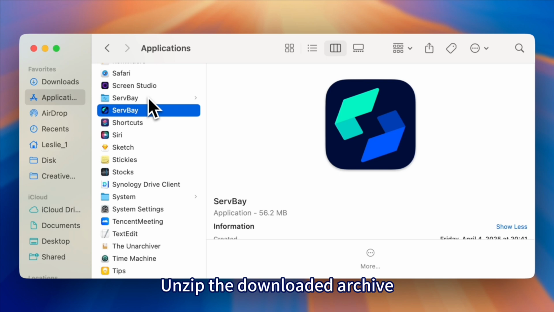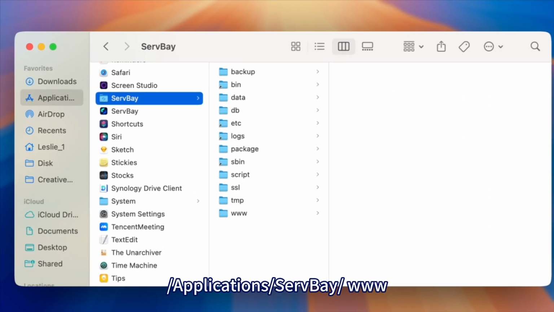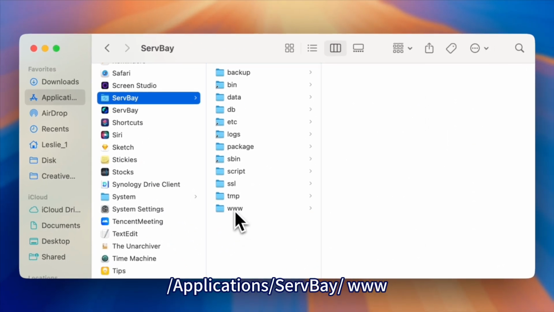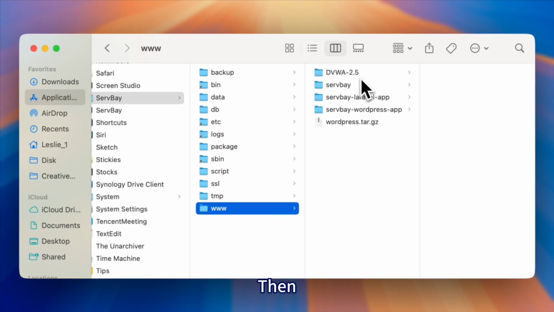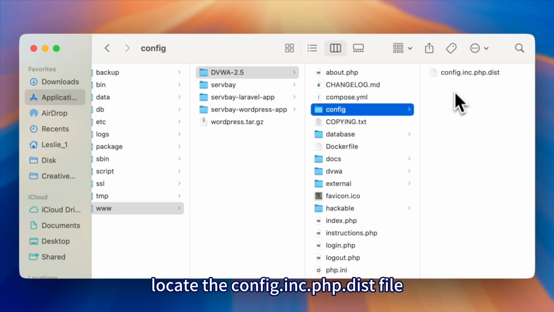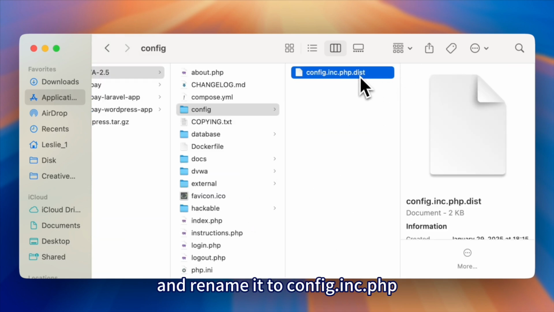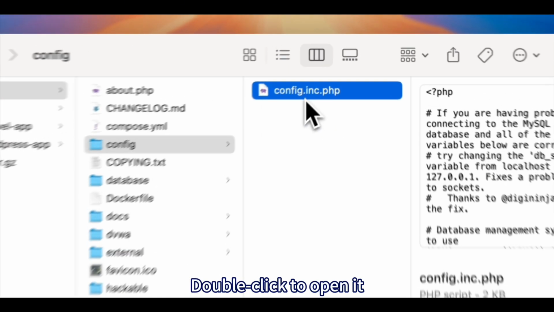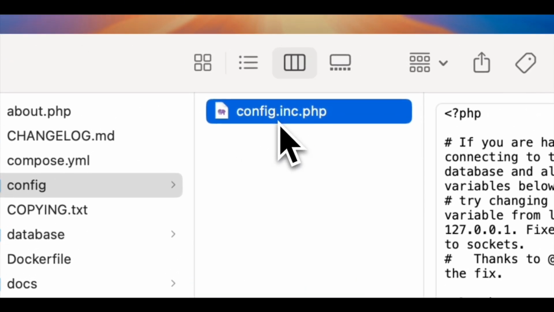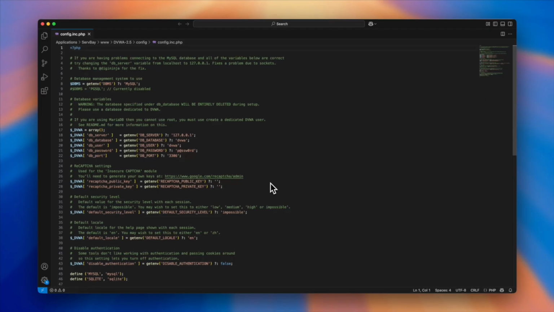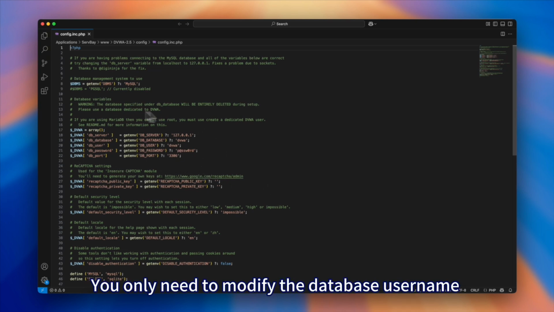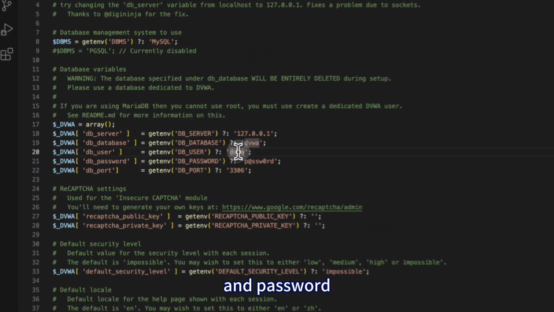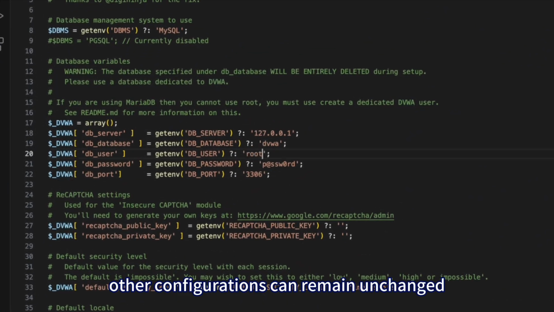Unzip the downloaded archive and drag the files to the path Applications, ServBay, www/. Then, locate the config.inc.php.dist file and rename it to config.inc.php. Double-click to open it. You only need to modify the database username and password. Other configurations can remain unchanged.